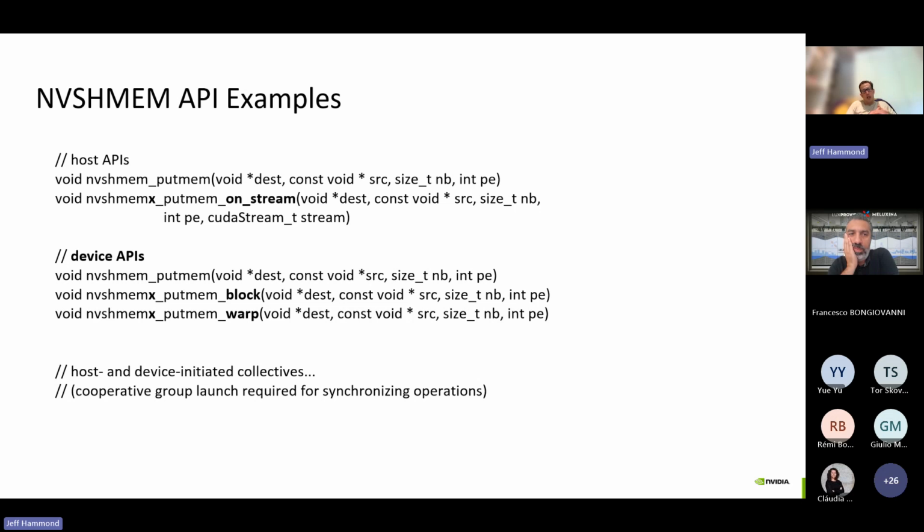So the APIs, if you're familiar with SHMEM, they're basically the same thing with the NV prefix. There's a basic host put mem that looks exactly like OpenSHMEM, and then there's the stream version, which is the one you should always use, because you should always be stream aware in your communication to not block the device for no reason. And then there are the device versions, and we have 3 versions.